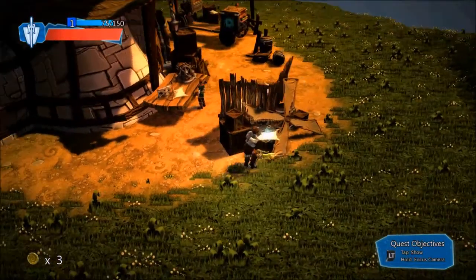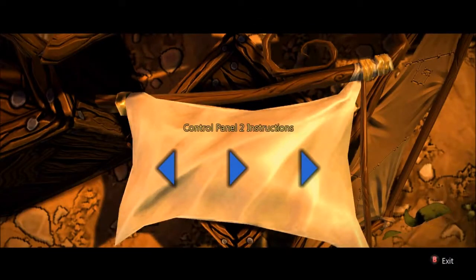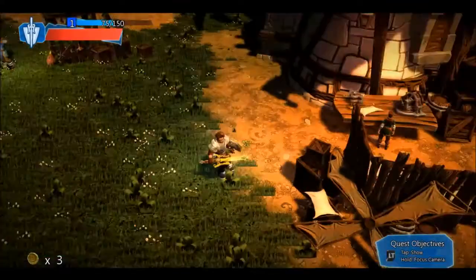So if we run over here, what do we see? It's a note, and we read the note. What's this? Control panel 2 instructions. And there's a blue arrow pointing to the left. The next blue arrow and the next 2 blue arrows both point to the right. So that's left, right, right. I wonder what that could mean.